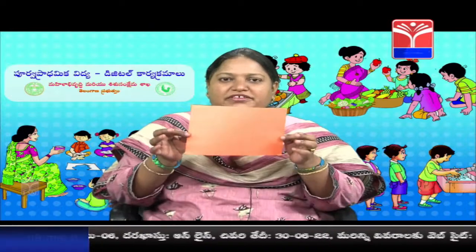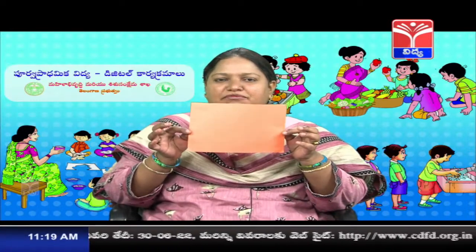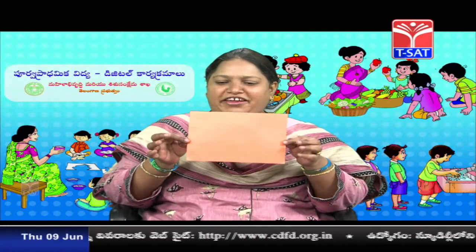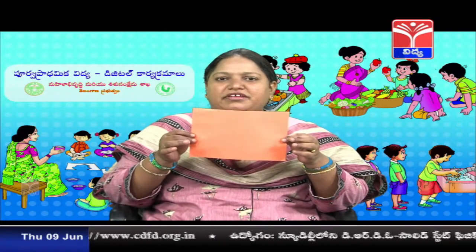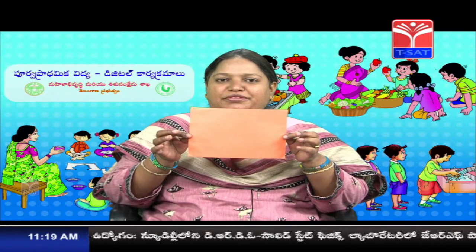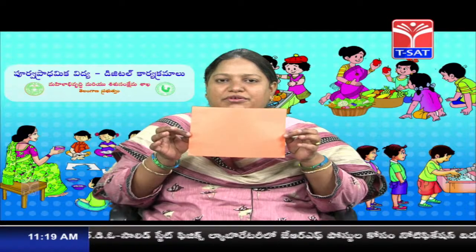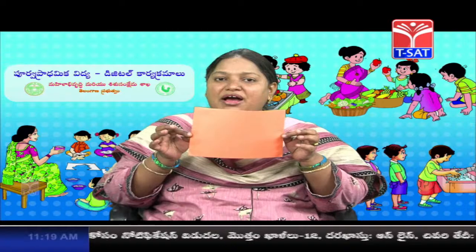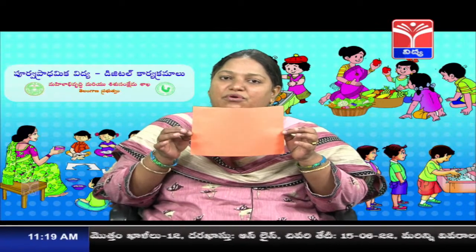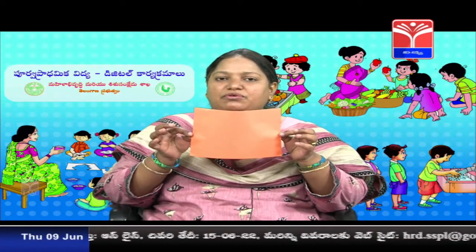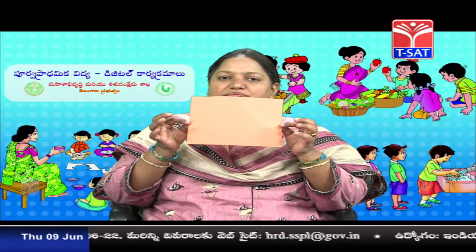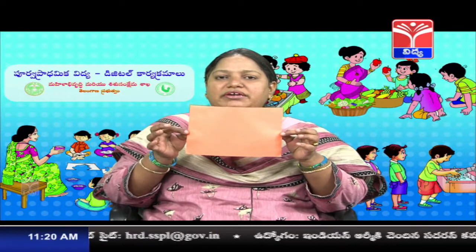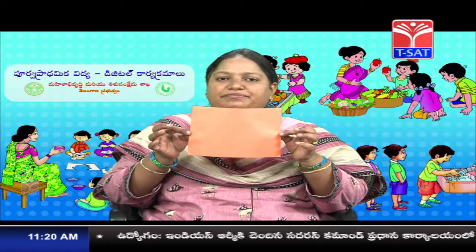So children, what is this? You know, it's a paper. Which color paper is it? Orange color, right? This is a craft paper, beta. Craft paper. Okay. For folding paper, for making paper boards, flowers, and frogs, whatever origami work you want to do, we will do with this paper. Okay. We call it craft paper.